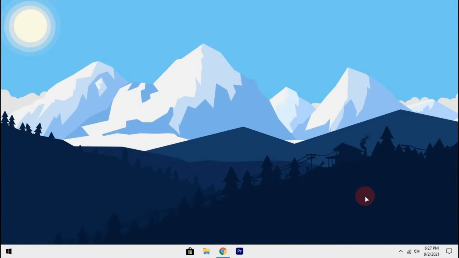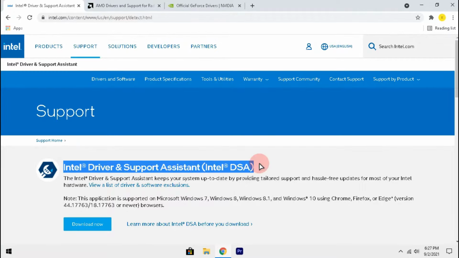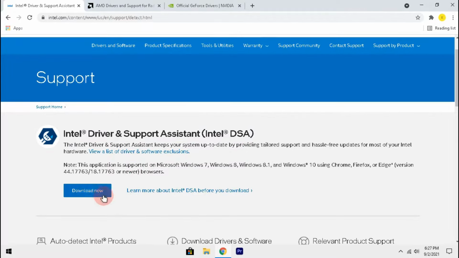Let's begin. Method 1 is about updating the graphics drivers, as the main reason behind the compatibility error is old and outdated drivers. Now open any browser. Then click the link from the description of this video, as per the graphics processor you have. For Intel users, just download the DSA tool.